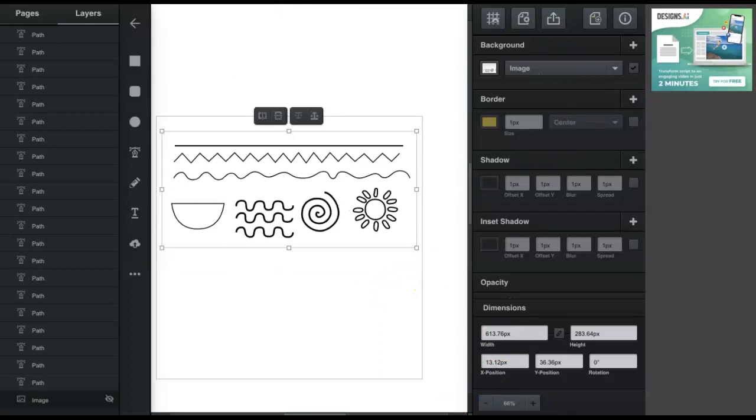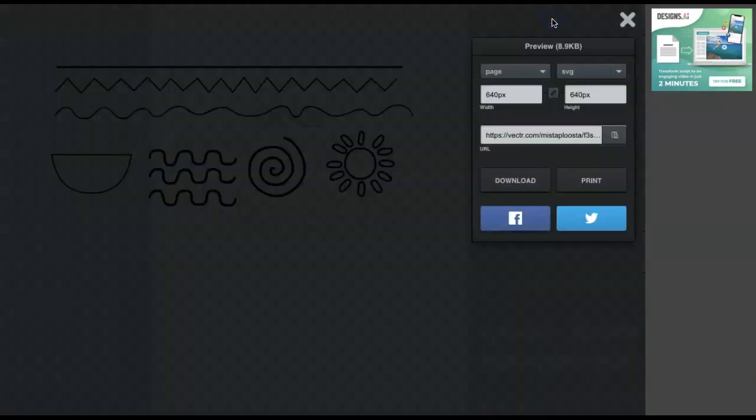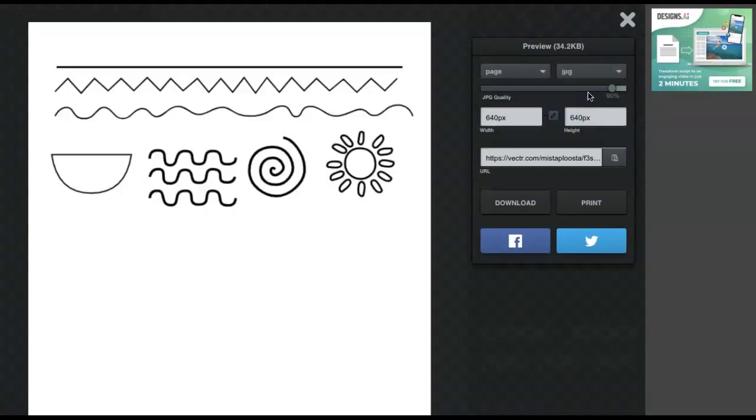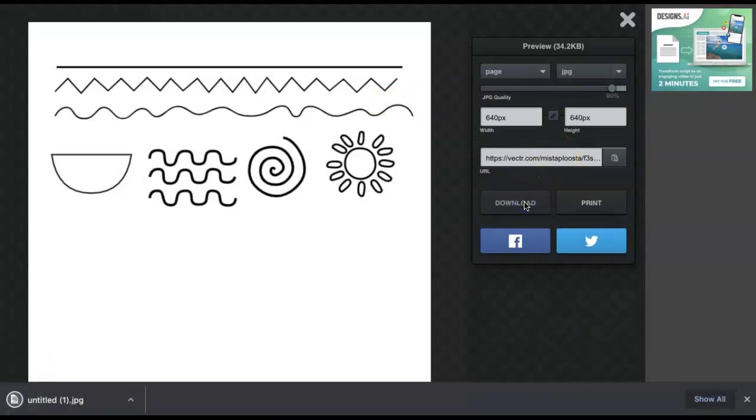So again, to turn it in, you'll just click export, and you're going to change it to JPEG for this one, and then you're just going to download it. So you're saving it to your computer, and then you'll turn it into Canvas. And you'll do that for each one of the drawings on this page.